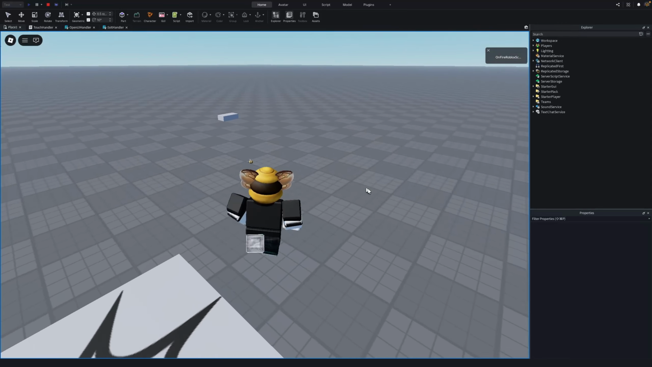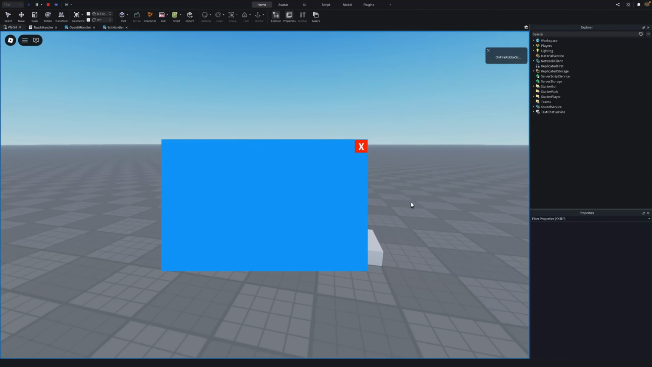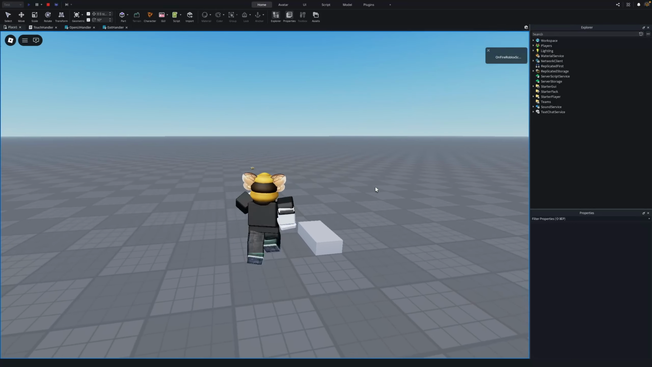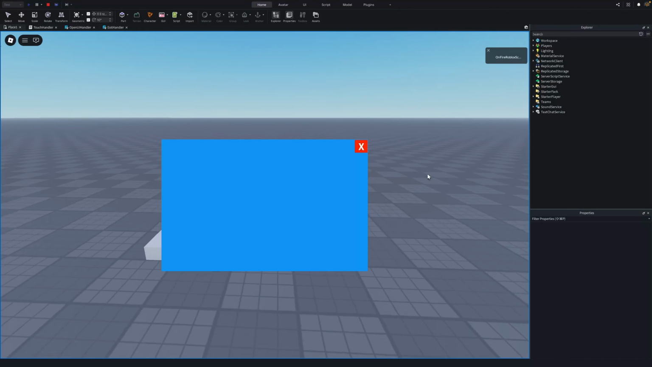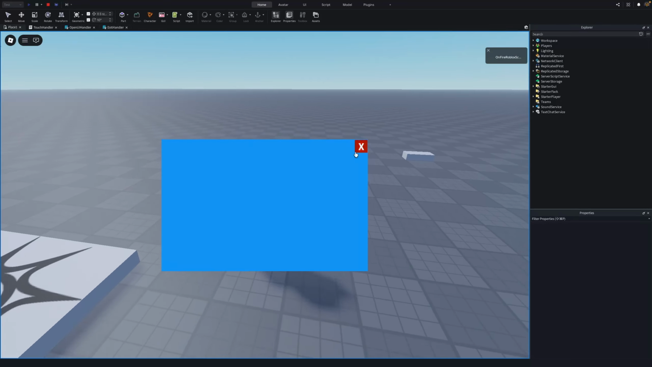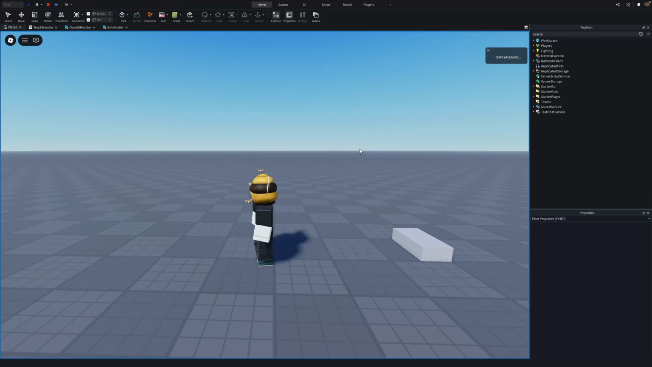And if we go test it out again right now, so if I walk up to this part, there we go, the frame appears. And if I press the exit button, it disappears. And I can keep on doing this. So every time I walk over, it appears. I can walk away, it'll still be there until I press the X button. Just like that.